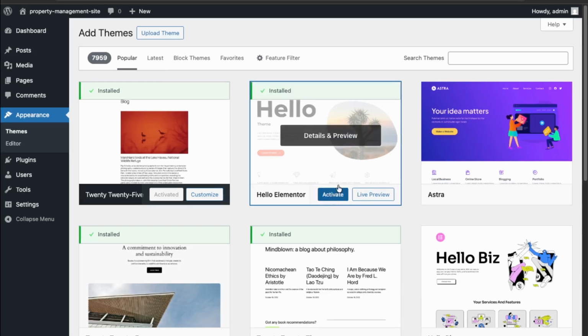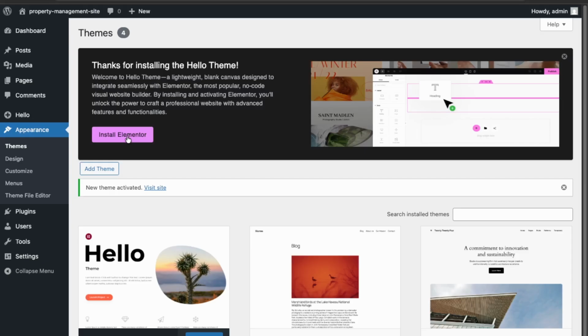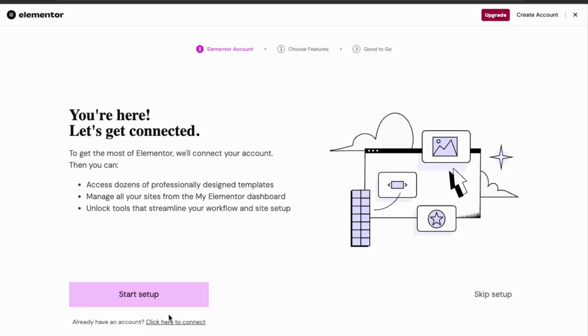Okay, and then activate. Okay, so next we'll need to install Elementor if you haven't done so already on your current website. Okay, so just start the setup here. Okay, so you can connect to your Elementor account if you would like to get more features, but I'll just skip that for now and we'll just get the core Elementor page builder installed.